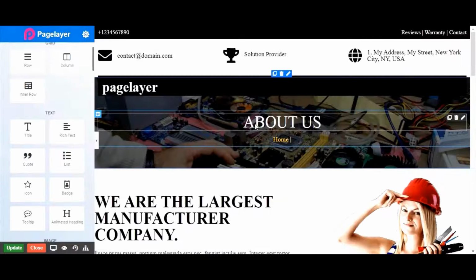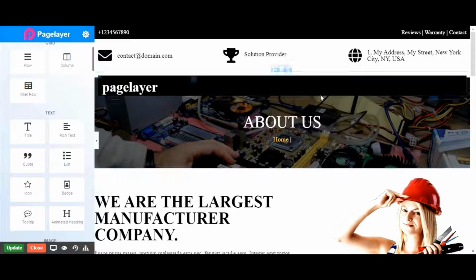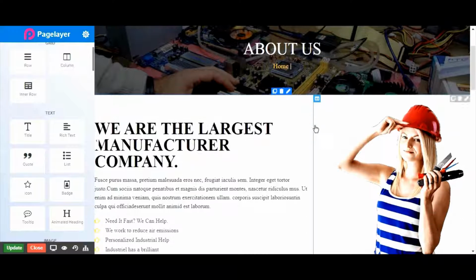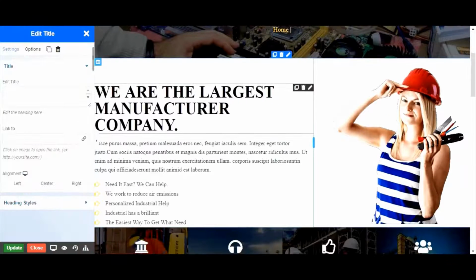Let's take a closer look at the anatomy of the page. Each page in Pagelayer is made up of sections. This entire area is a section. Notice the blue border around each section on hover. Inside sections are columns. Identify them by these blue solid lines or the column icon handle. Inside the column are widgets. Here is a text widget, inside a column, inside a section. Use the handle to edit any elements and move them around.